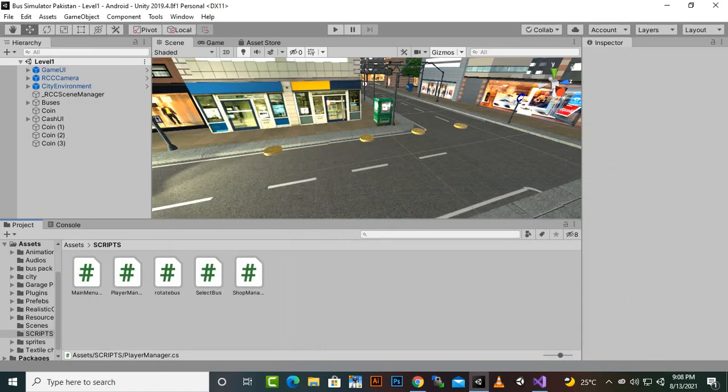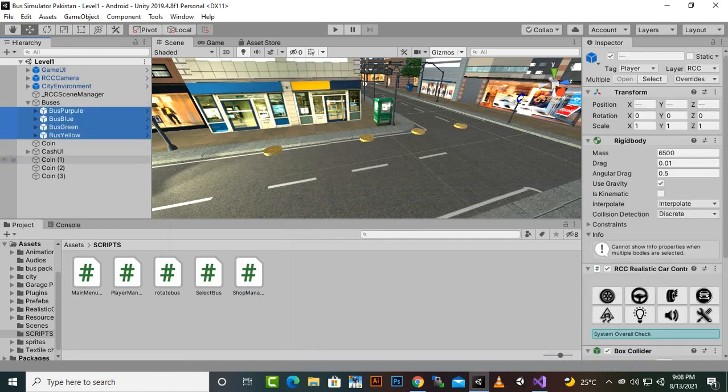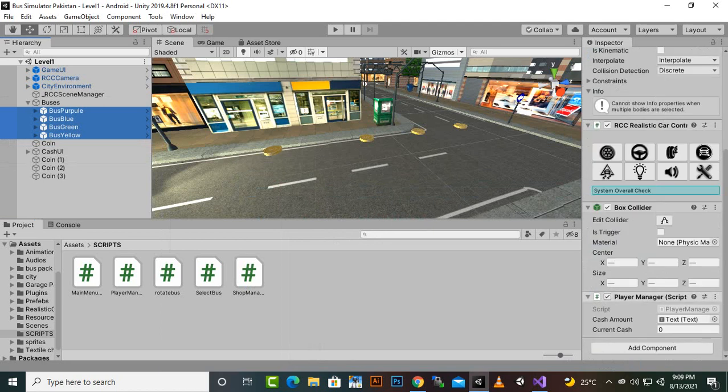So what we will do, we will select all of our buses. These are the buses, and I'm not extracting their prefabs, and you can also do that, but it will be a little bit complicated. So you can select these in the hierarchy, and you can place the player manager script here, and the cache UI cache text we will place here.